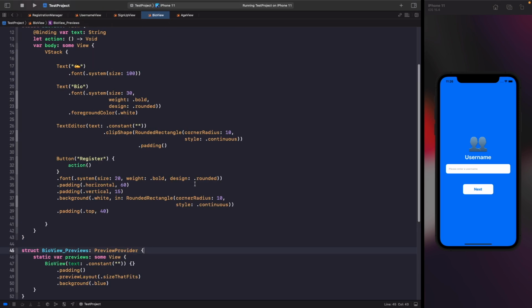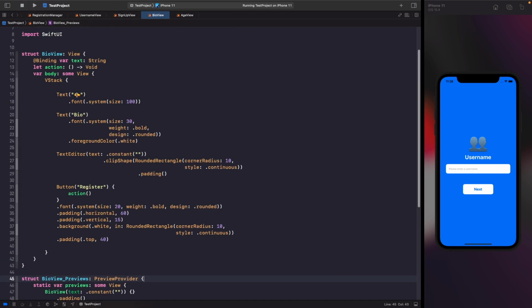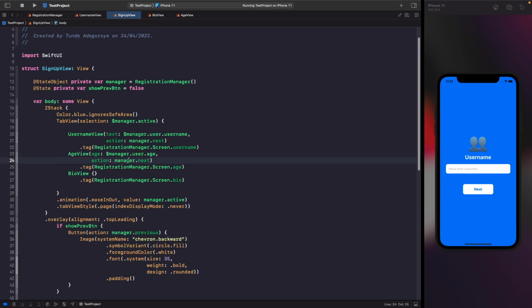And then we'll just simply bind the text to our text editor. So rather than it being like that, we'll just bind it like so. And then we'll just use our bio property from our user within our sign up view. Okay, cool. So now we have all three of our views bound to our model in our source of truth, and they're only updating the properties that are relevant to them.